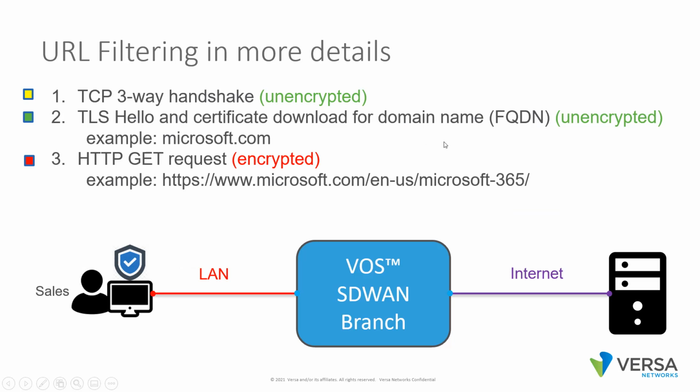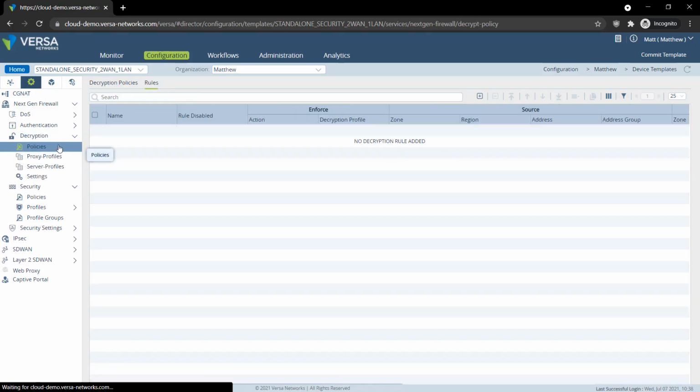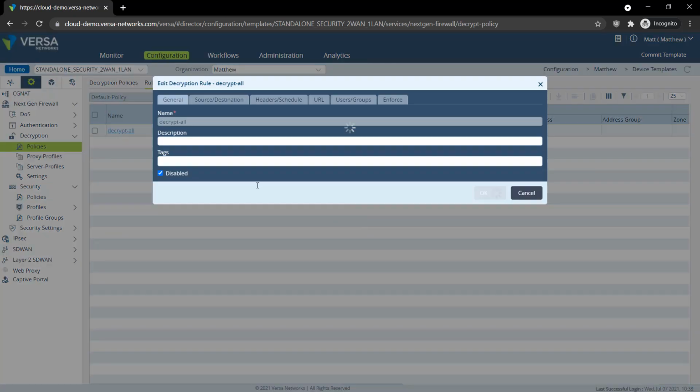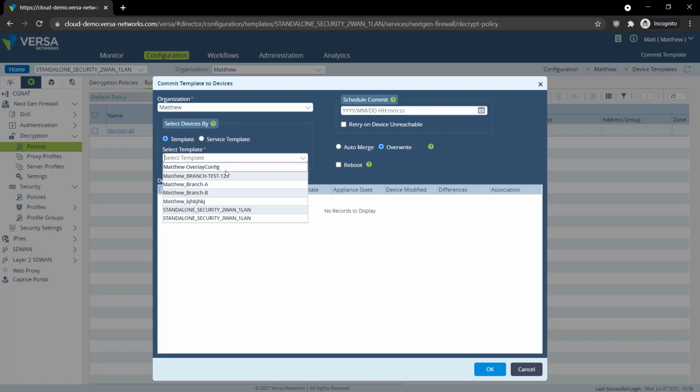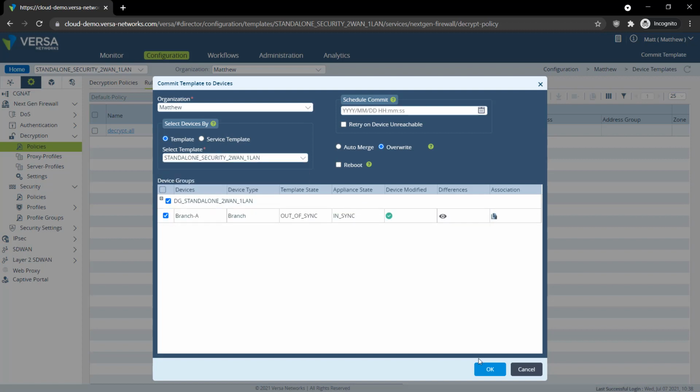So we can only read the domain name which is requested in the unencrypted way. Everything else which is going behind this slash is something that's only going to be in the HTTP GET, which will be encrypted. So to make sure that we can actually block something from the more specific website, we need to enable SSL decryption. So let's do this. In my demo setup, I already pre-created an SSL decryption profile, so now we just need to enable it because it was disabled. So we're gonna enable this SSL decryption for all the traffic. Now let's apply the new configuration from our template to the branch.